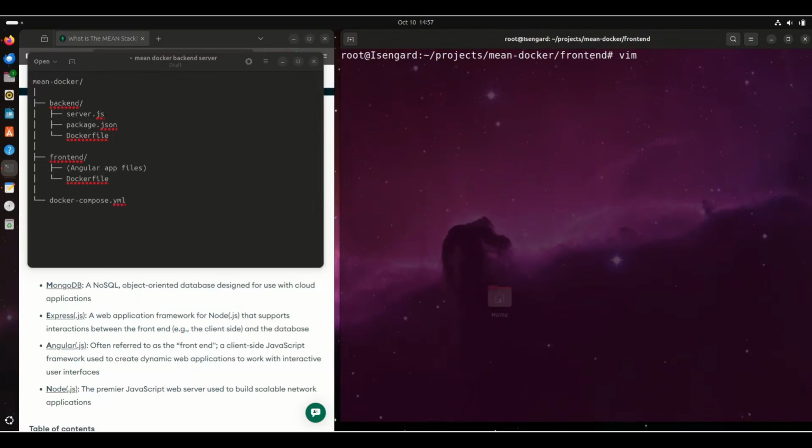Finally, we need to edit for the front end. We need to edit the Docker file here. So we're going to open it up in Vim, and then we're going to containerize the Angular front end here. So I'm going to comment, use Node.js to build Angular app.